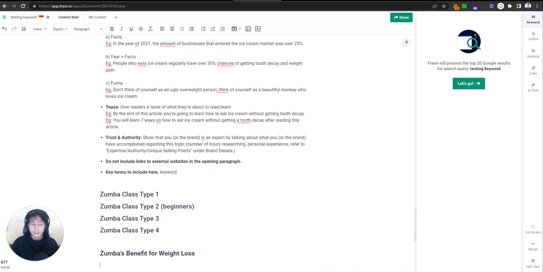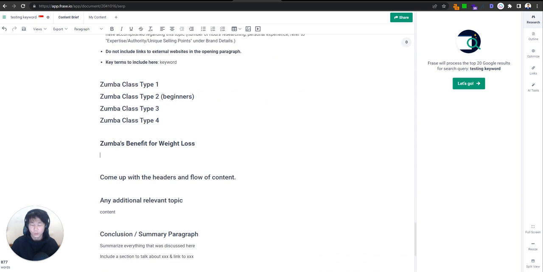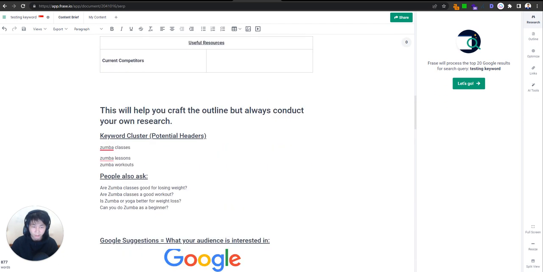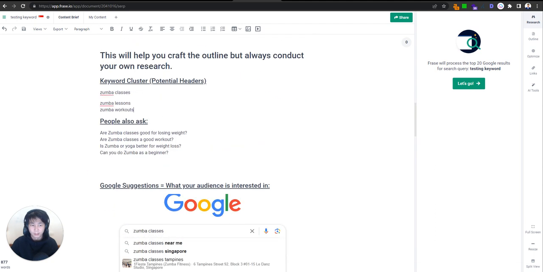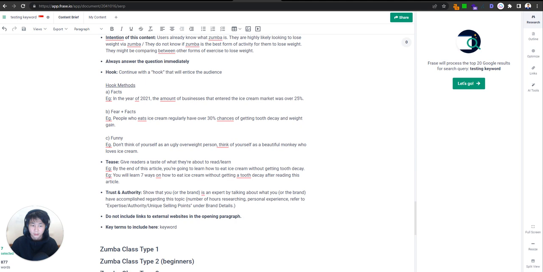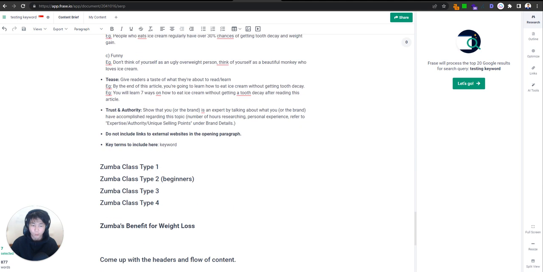And by going through all this, it will allow you to understand what users actually want. And this allows you to come up with a flow that is more natural. Okay, and you can take a look at, for example, some of the headers here, right? Zumba workout. So in this case, all of them are kind of the same thing, right? But let's say, for example, if your FAQ here, good for losing weight, we have already answered this within this section here. Okay, like benefit for weight loss.